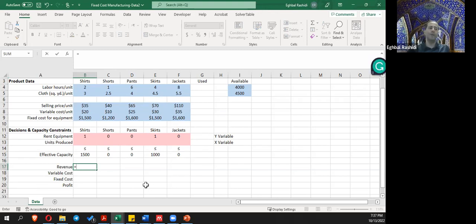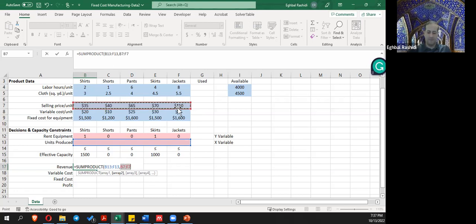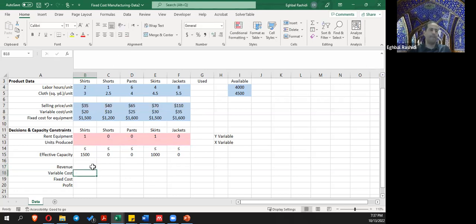So revenue is going to be the sum product of whatever we produce and the selling price. Right now it is 0 because we don't produce anything. It's going to change. For example, say if it's 10 shirts, just a random number. It's going to change.